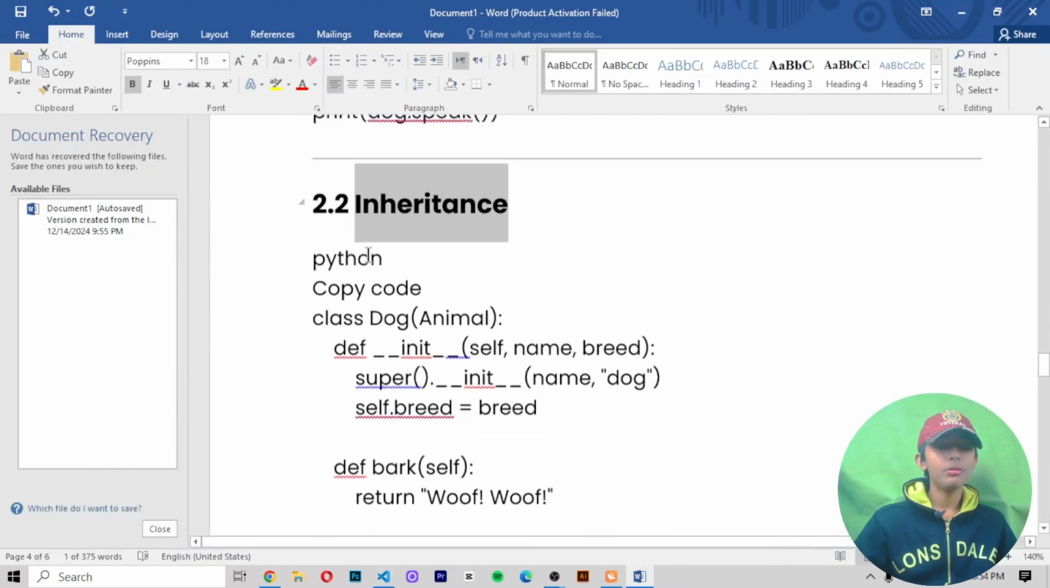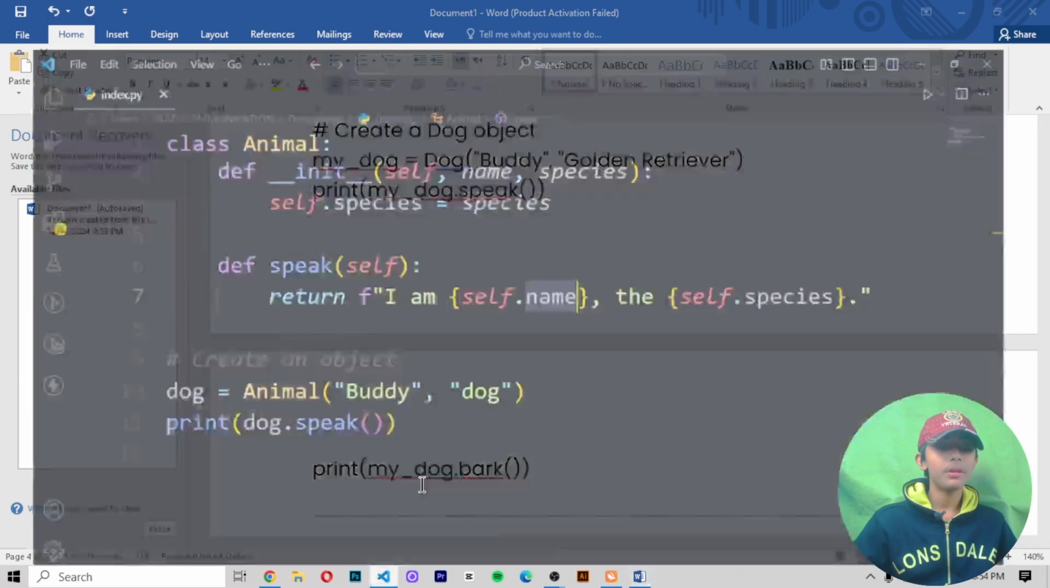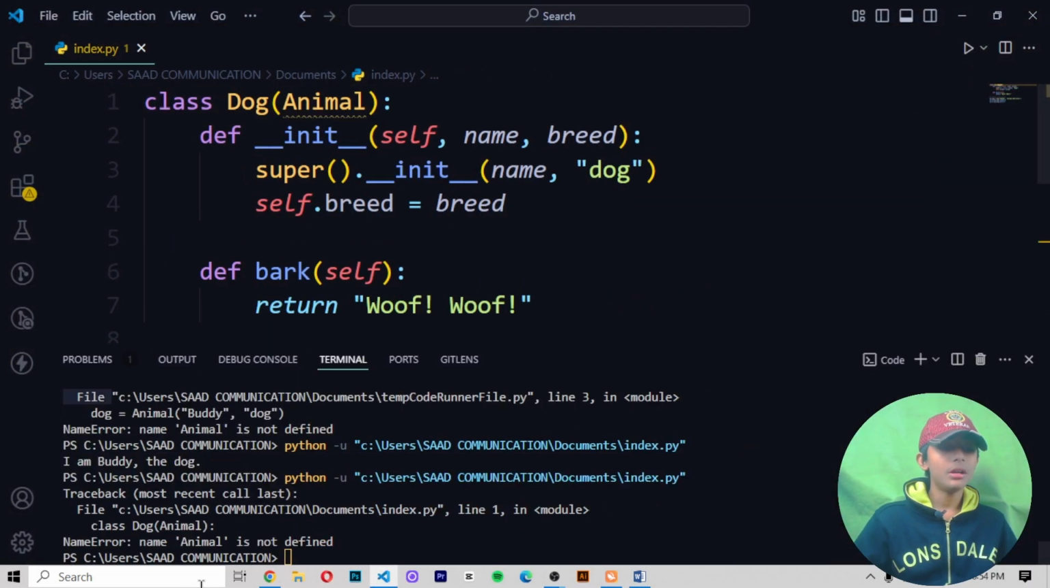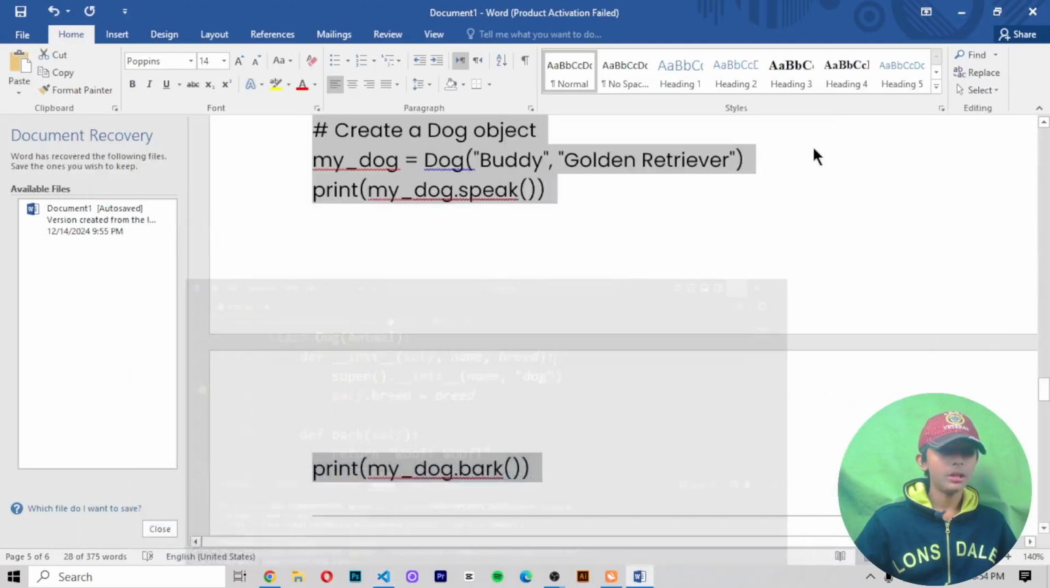Now 2.2, inheritance. This is one example of inheritance. Here you can see. So let me copy this example, and then let me paste it. Save it and run it. Okay, it is giving me the error.